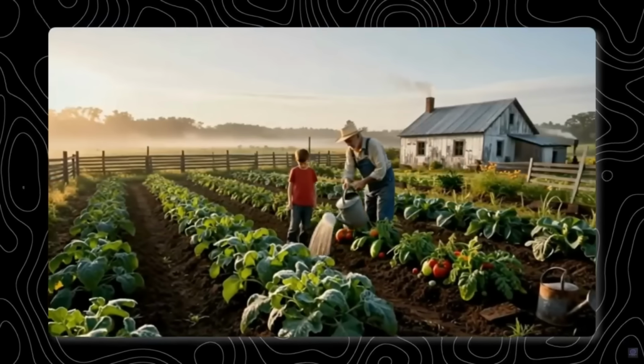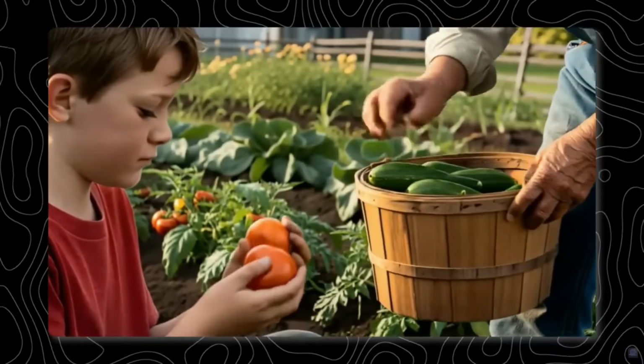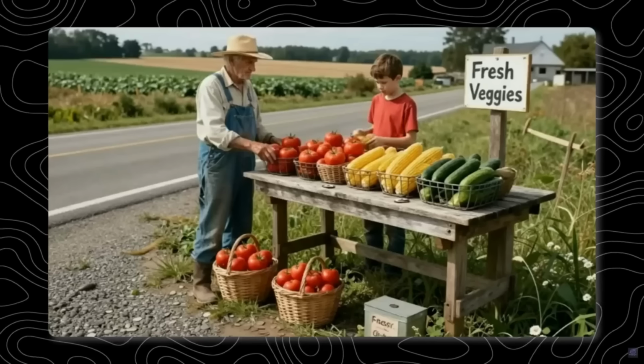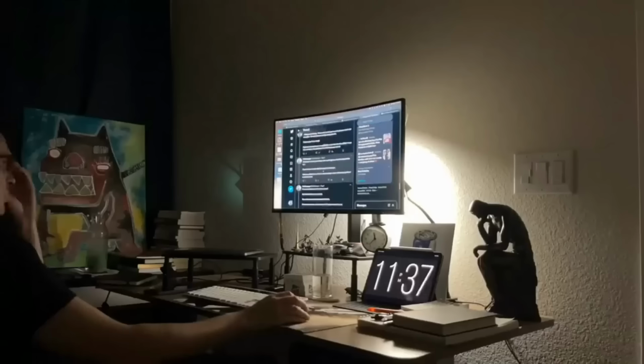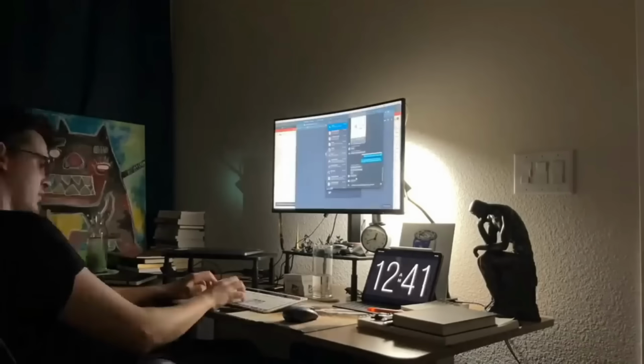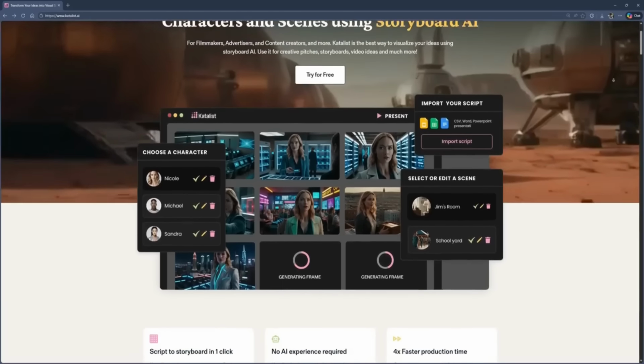So you've seen how you can use Catalyst to generate an entire story from just a script or even a simple idea, with excellent character and environment consistency. If you spend hours creating AI content but still don't get good results, you should definitely try Catalyst at least once.